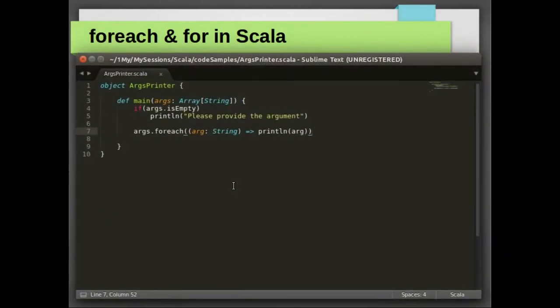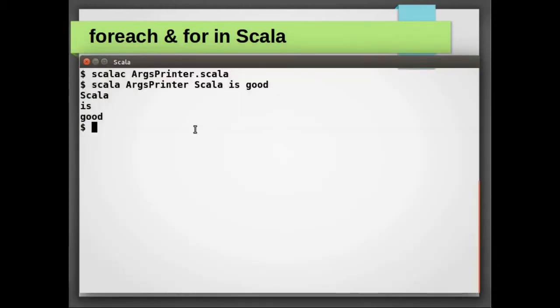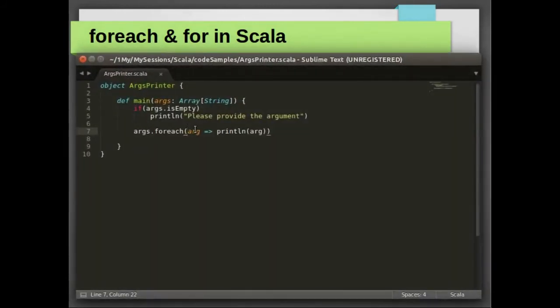Let's get back to our program now. As we have seen earlier that Scala can infer types, so you can get rid of the string type in for arg. So let me save the program and then compile and run it again using the command scalac. And it has compiled successfully. Let us run it again with the same input, which is Scala is good. Yes, so it works fine.